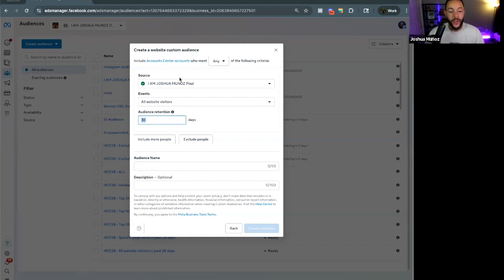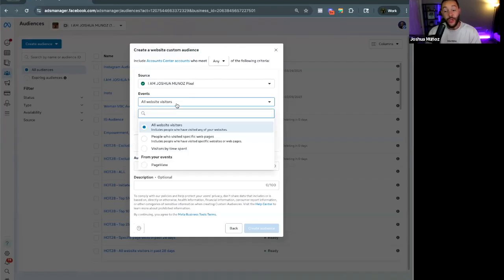So the cool thing here is you could target people based off anyone who visited your website. You can also target people who visit specific web pages.